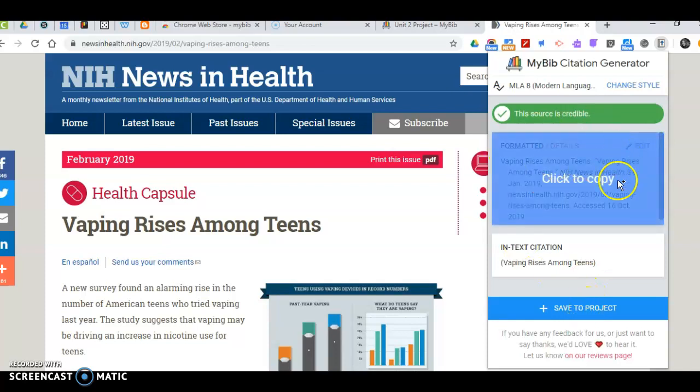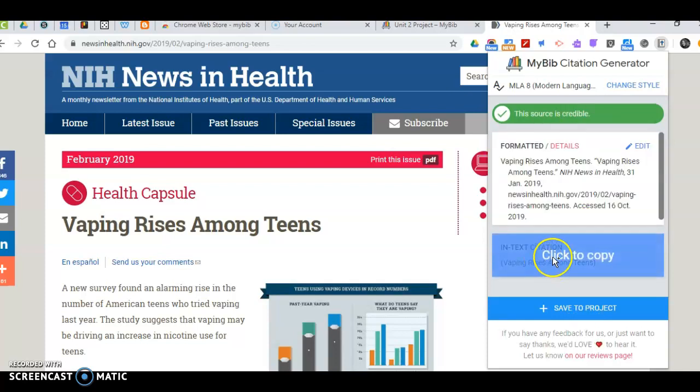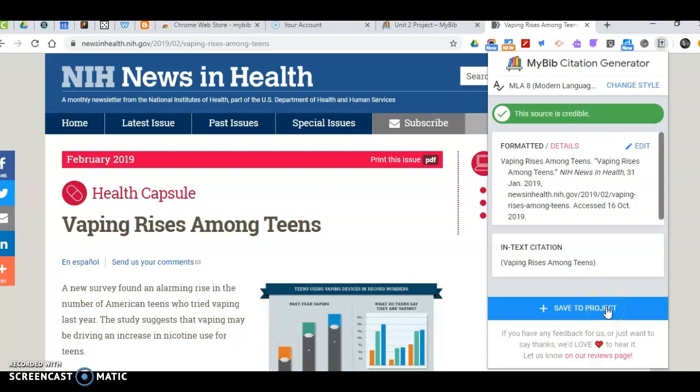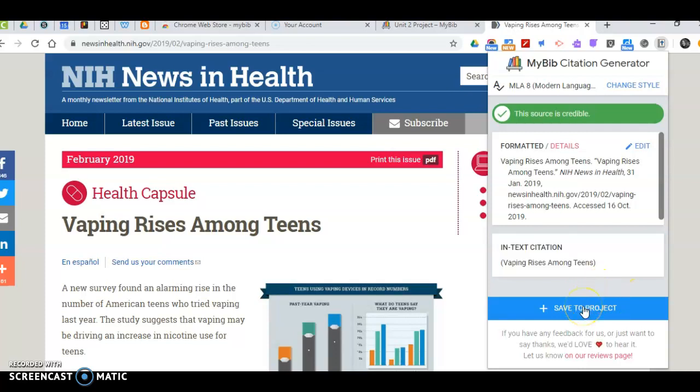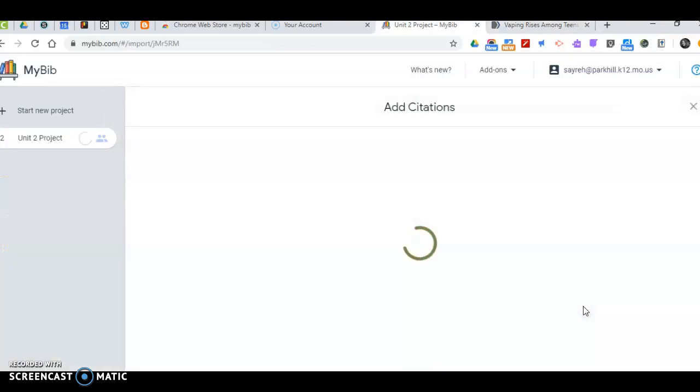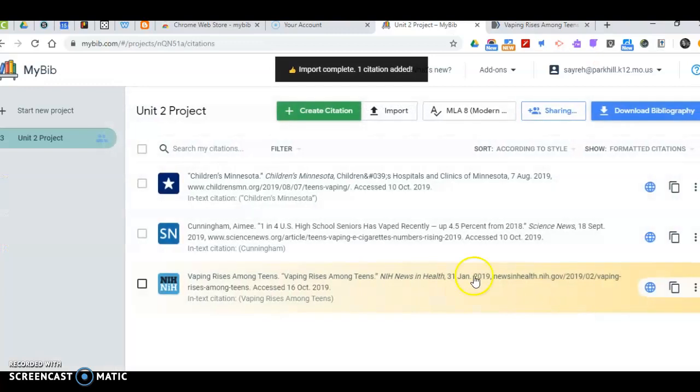But what I love about this is it has my in-text citation. So if I was doing something quickly and I wasn't saving to MyBib, I could actually add that to a document or something. But I'm going to go ahead and save this to my project down here, the project that I created, my unit 2. Okay. So this is my third source. I've already saved a couple of others.